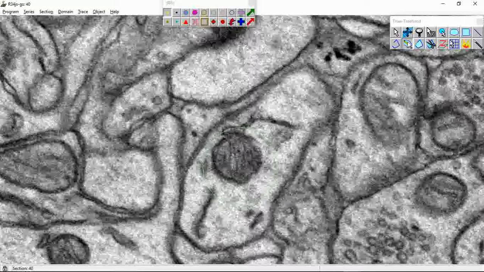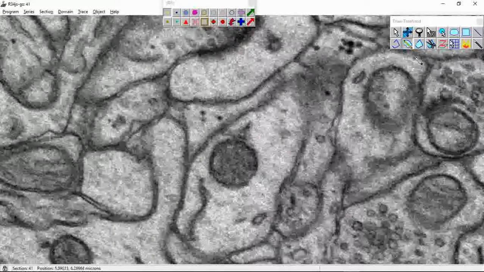You can use this freehand drawing tool that allows you to move your mouse cursor and follow the dendrite membrane. I personally do not use this tool just because I do not have the steadiest hands in the world. And whenever you finish tracing the membrane, it automatically closes your trace. So for instance, once I get over here, it closes the trace for me, and there is the shaft of the dendrite traced.